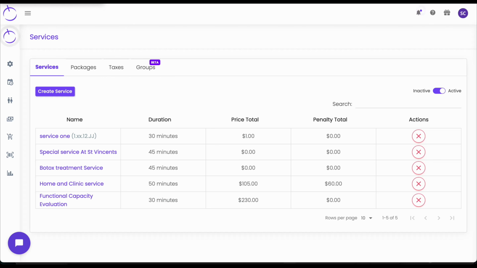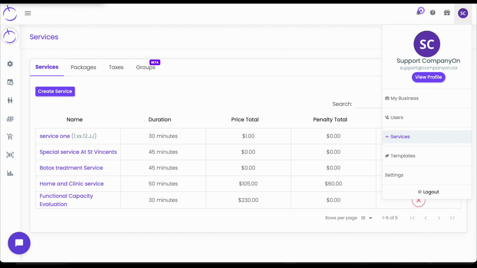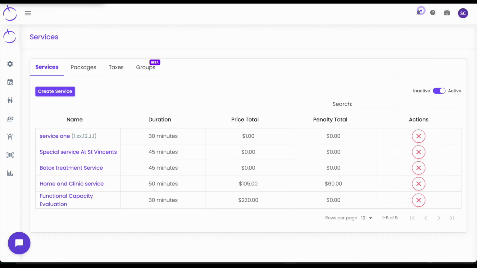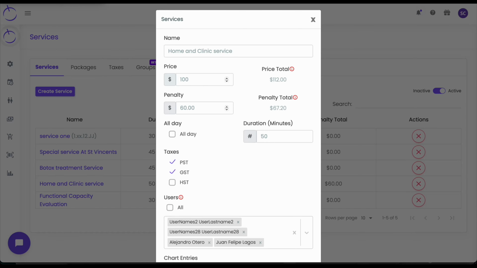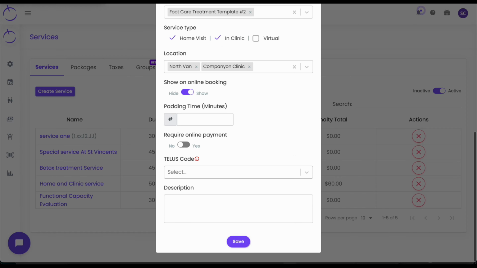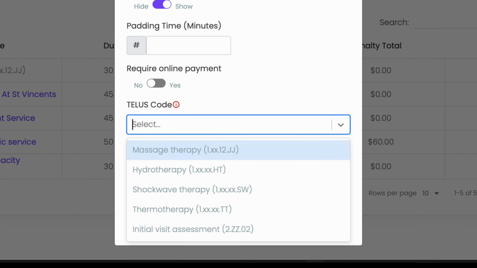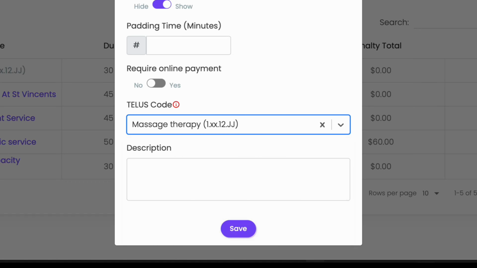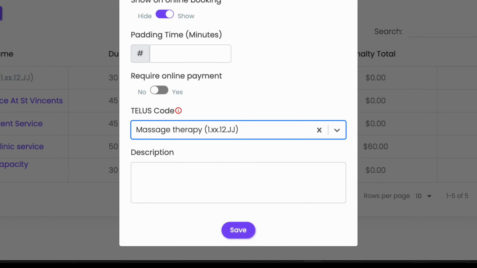Next, head to the services area as part of your admin menu. Once you are in the service area or module, if you have already created services that do align with the insurance companies, you can click on that service. And as long as you are selected as one of the users, then you can select or add the Telus code for that specific service. So you will have a list of those services or codes, and then just add it as part of that service. Add a description, and then click Save.